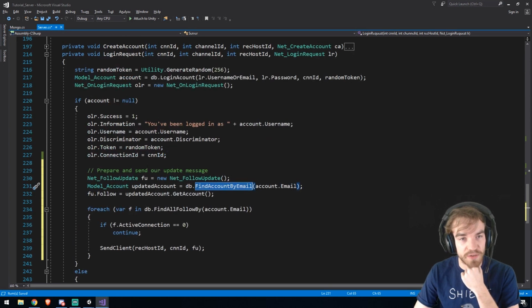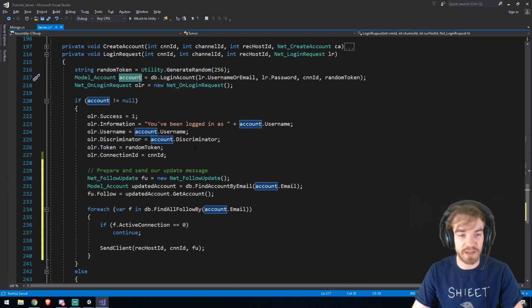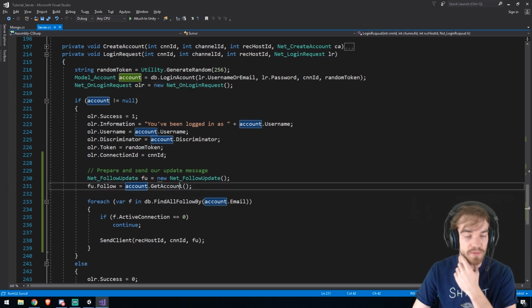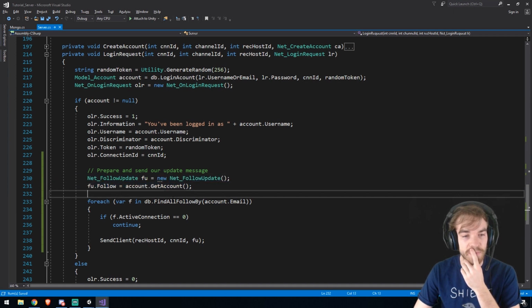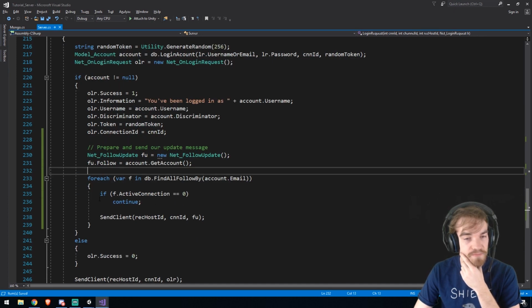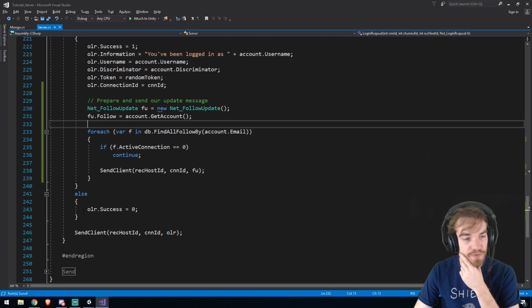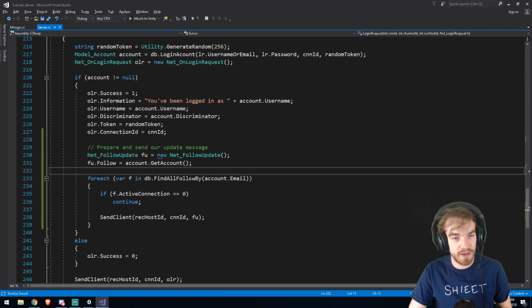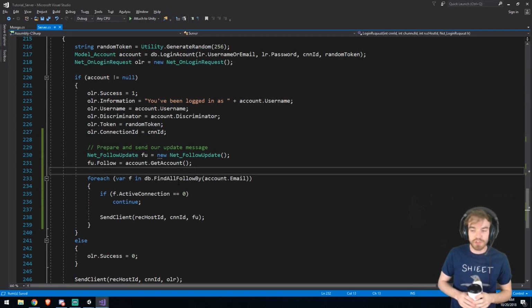Am I finding the right account right now? Yep, I am. And in fact, since this one already returns the updated information, we're not going to need to have an updated account. We can simply send it like that. So let me kill this, grab account, and say account get account. At this point, this remains the same, and we just send our information. And it's quite windy in my house, apparently. Sorry about that. Okay, so our information should be sent over.